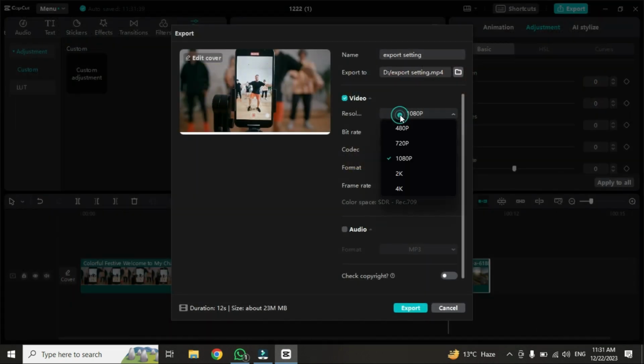After that, you have to select the resolution of the video. It's up to you, you can select 2K or 4K. It's up to your device too. If your device supports 4K, it will export in 4K, or 2K, or 1080 pixels.